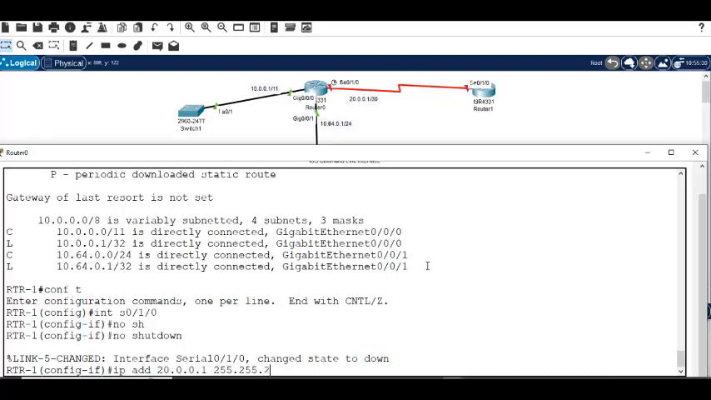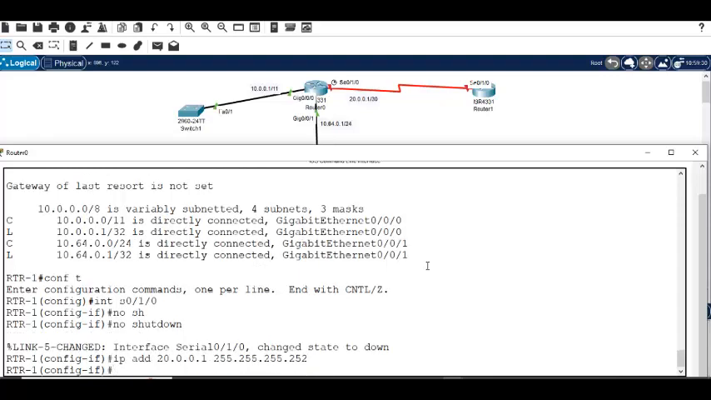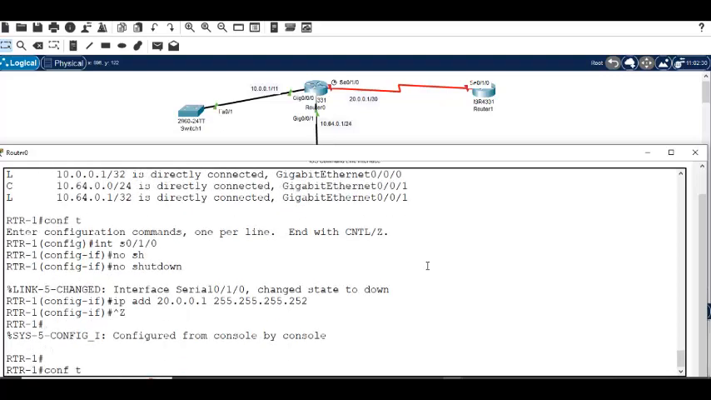Do you see the serial interface? Do you see the 20 network? Do you see? Why? Because if the port is not active, the routing table will not say I have a route to 20.